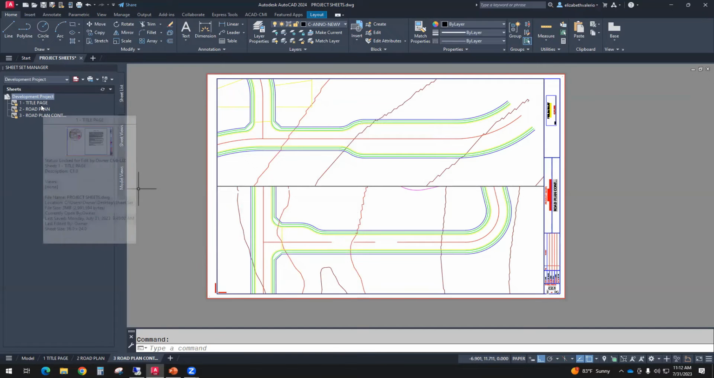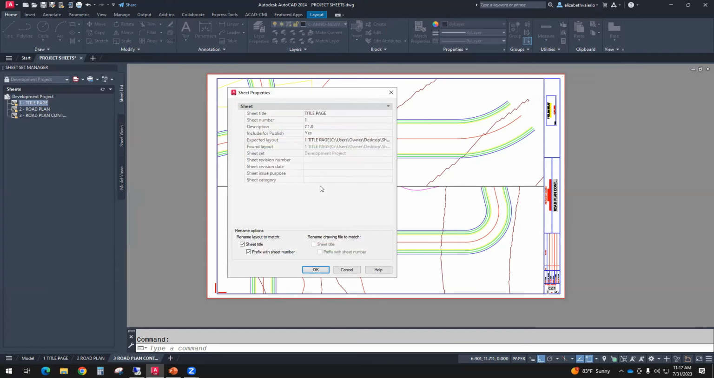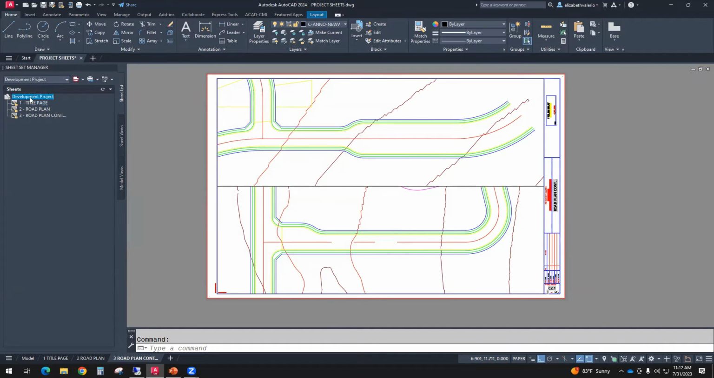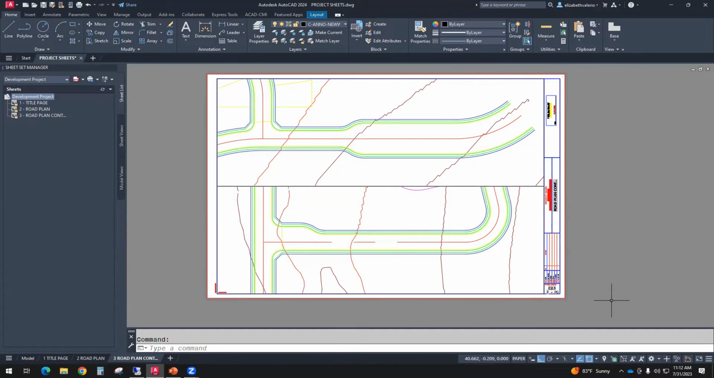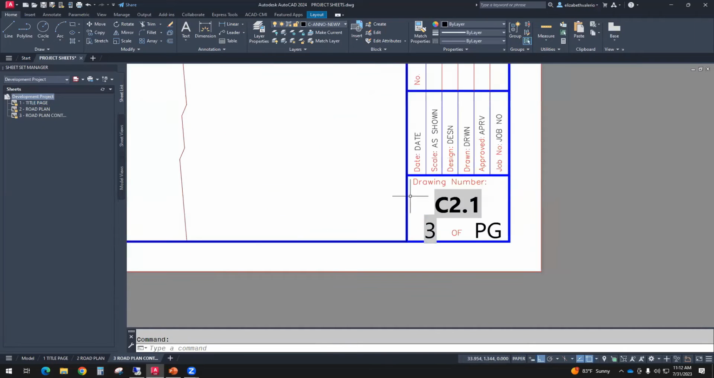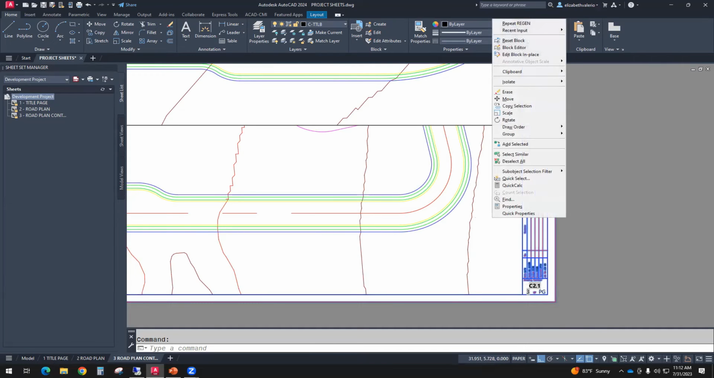If I had done a custom property per sheet, not sheet set, then it would show up in these sheet properties down here as a custom sheet property. But I did add it to the total overall sheet set properties. I just haven't linked it to the title block yet. So let me try editing the title block. I'm going to click on this title block, right click, and open it in the block editor.